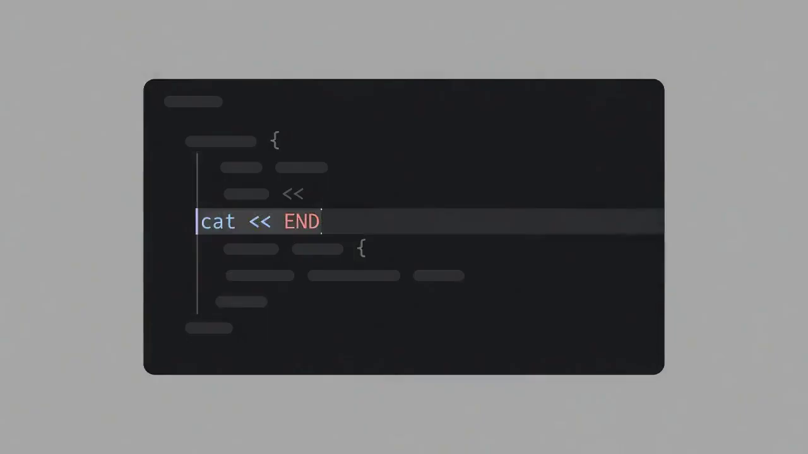On line 2 we see cat. That's the command that will receive our text. Cat is a Unix tool whose only job is to read whatever comes into its standard input and print it back out. By itself it does nothing useful. The magic happens because of what we pair it with.